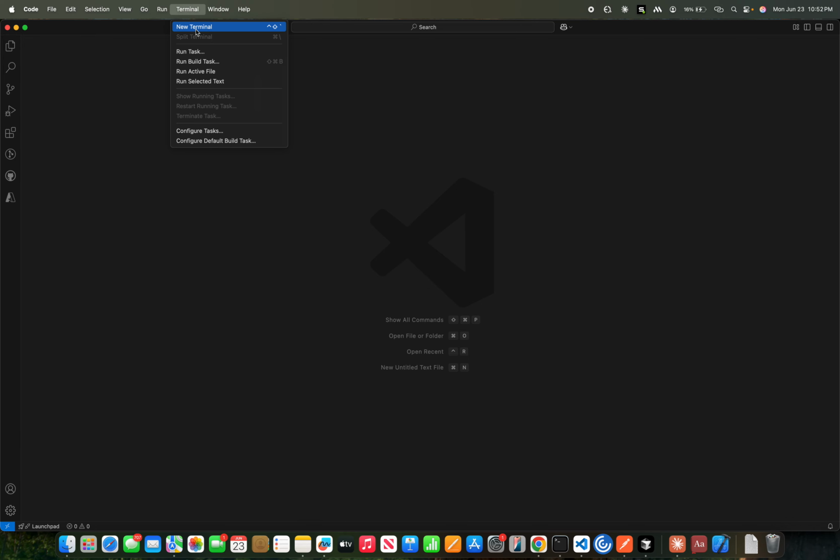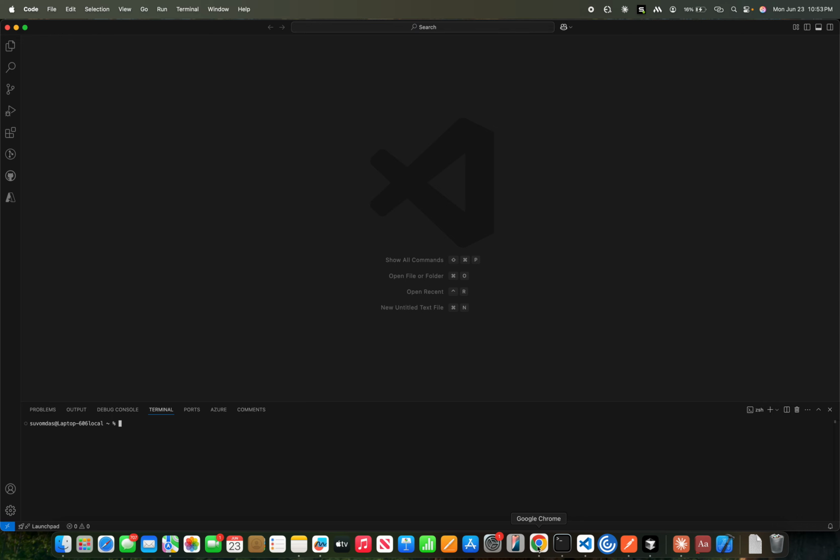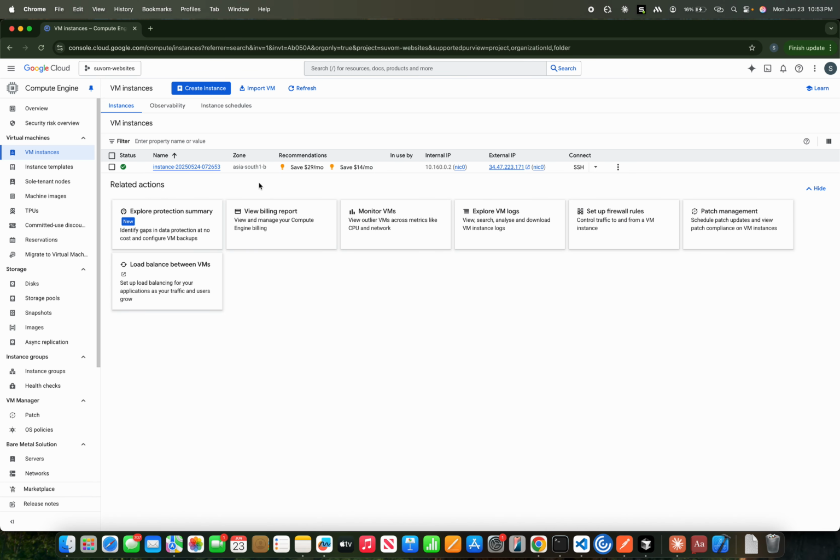Today we are going to see how to do a remote SSH to a remote server. For that we'll be connecting to the server from our VS Code using an SSH extension, and so first for that we have to create a virtual machine.